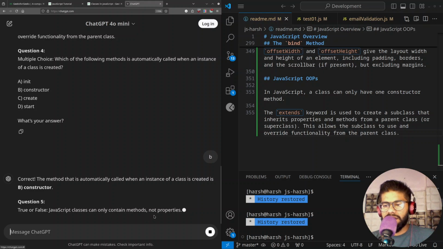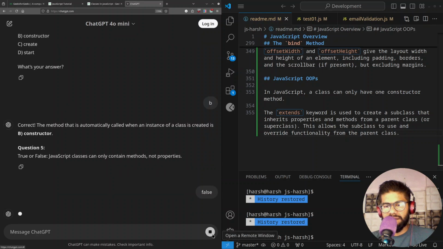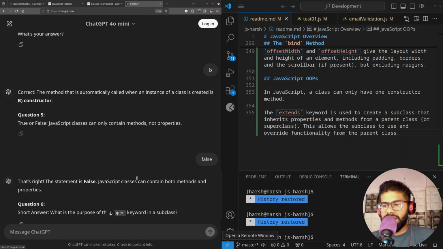JavaScript classes can contain only methods, not properties. False. That's my guess, but let's see. JavaScript classes can contain both methods and properties.